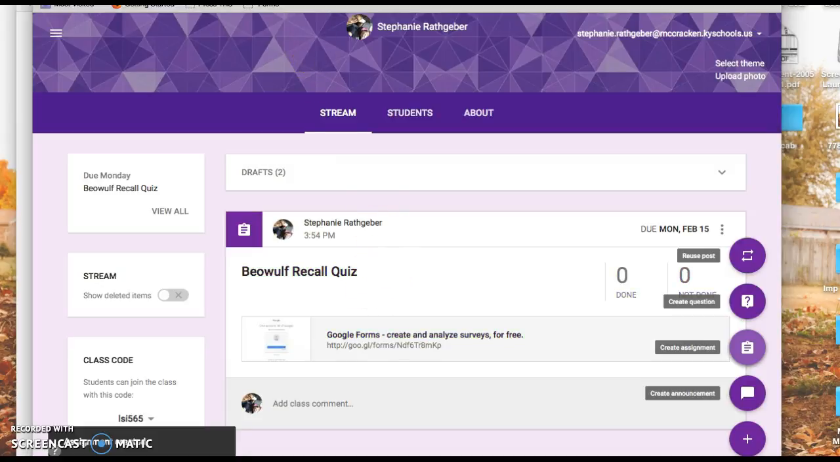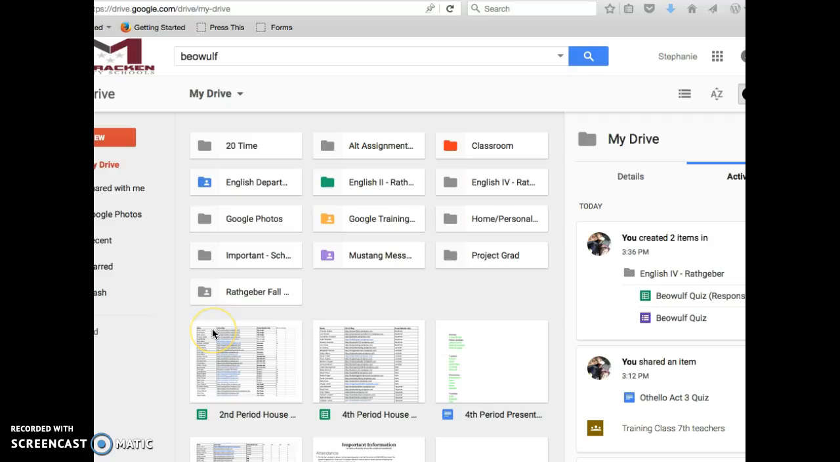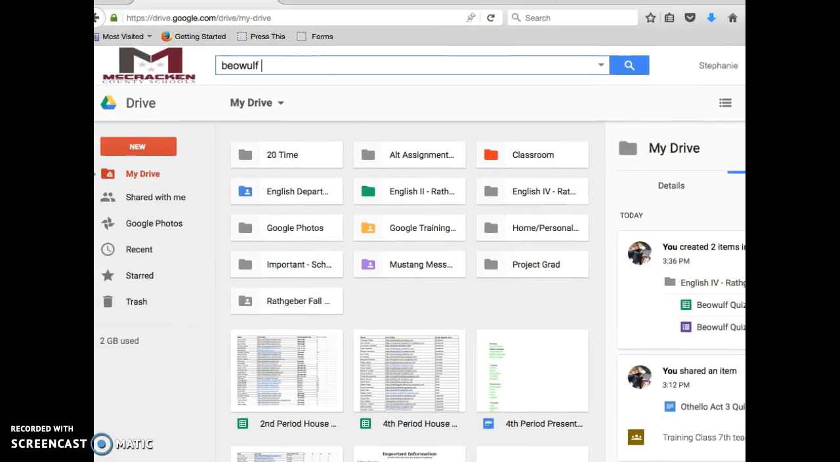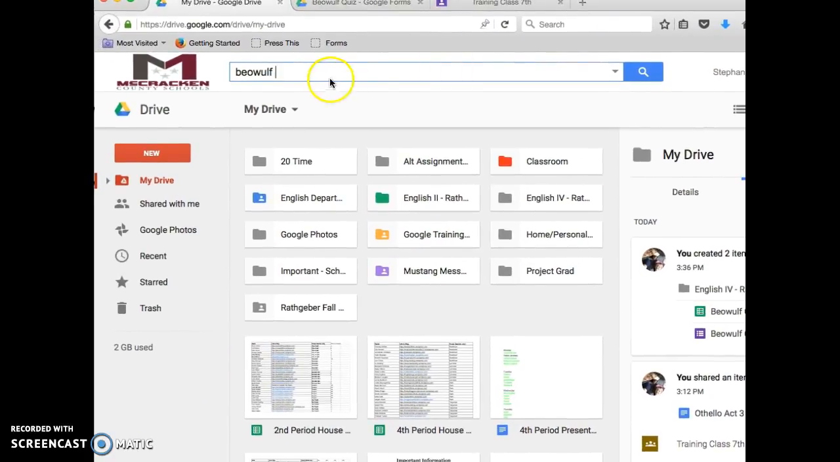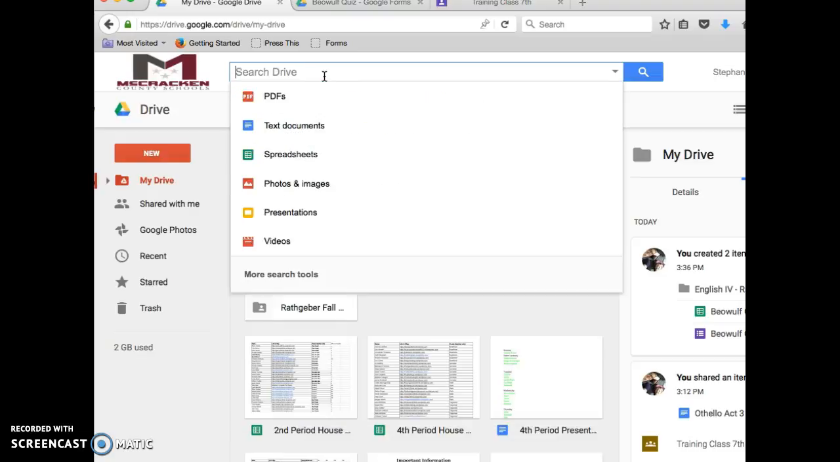Now from there, you'll start seeing responses. Now I don't have responses for that actual quiz, but I do have some for another quiz, and I thought I would show you how that works and what you can utilize as far as giving quizzes through Google Forms. So if you are at your drive, you can put in the name of your test and find your responses that way.